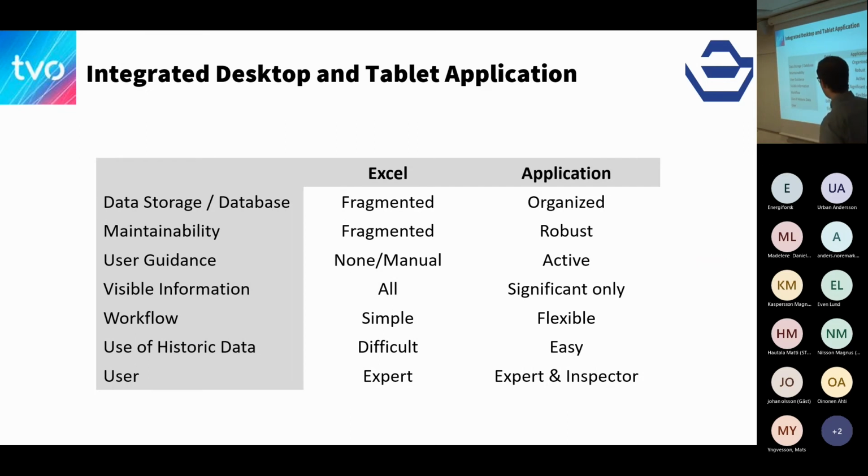And for user guidance, the Excel files provide you with pretty much, it shows you where you need to do the markings, but it's not more advanced than that. With the application, you can have different user interfaces, restrict access to some data, or it will give you a view-by-view based workflow for going through the steps.